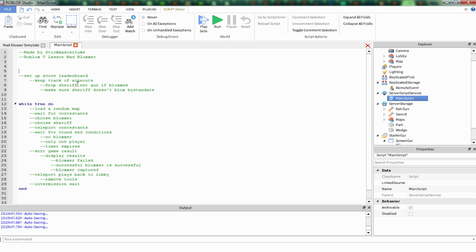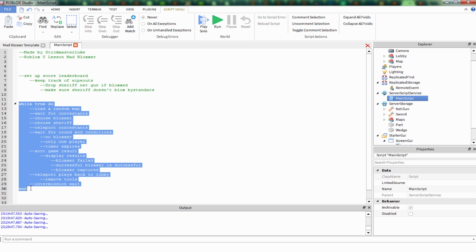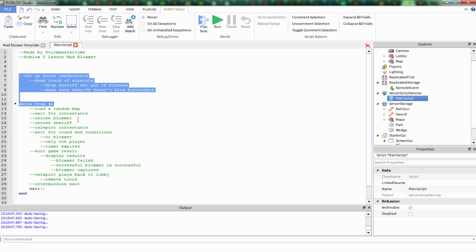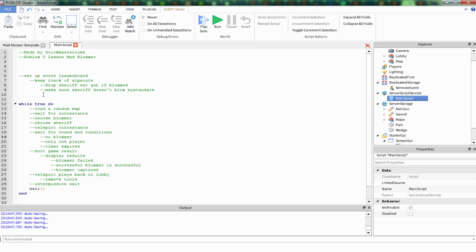Sometimes the main script can be called the main loop, or the main game script. If it's called the main loop, this is why: it's because there's literally a loop, a while true do loop. You actually want to make sure there's a wait in here, otherwise it'll cause an error or a crash. This is the order that the code's going to be in, so let's just go in that order.